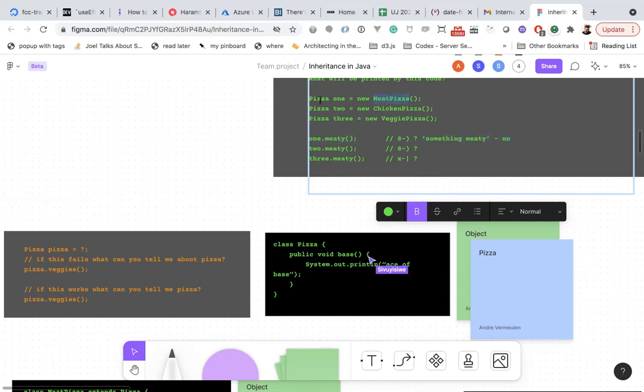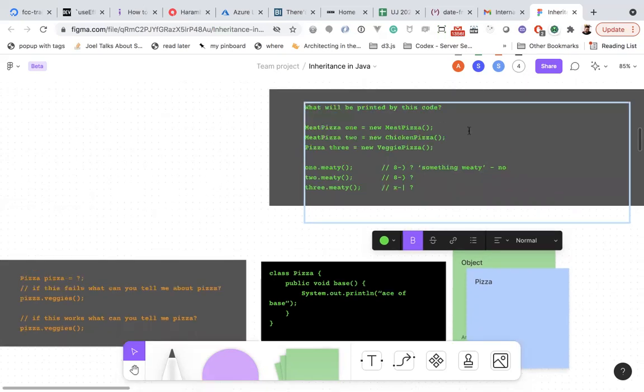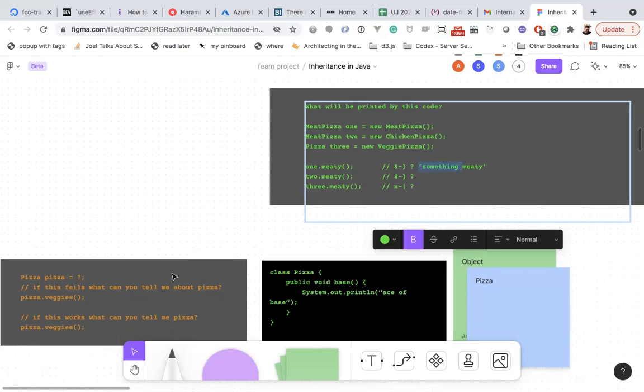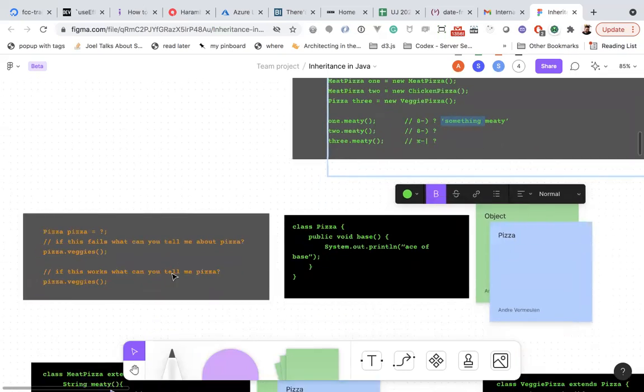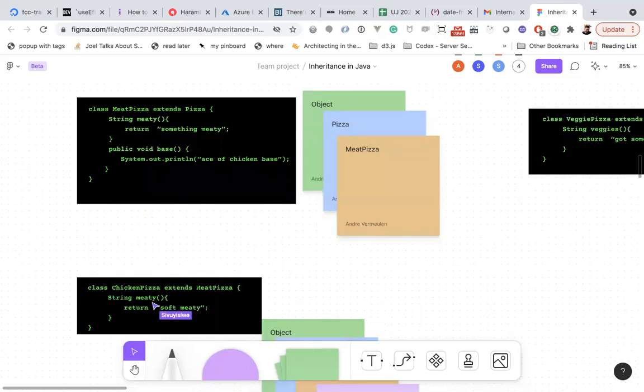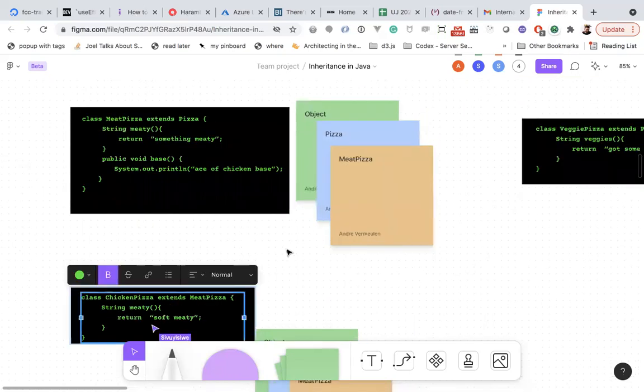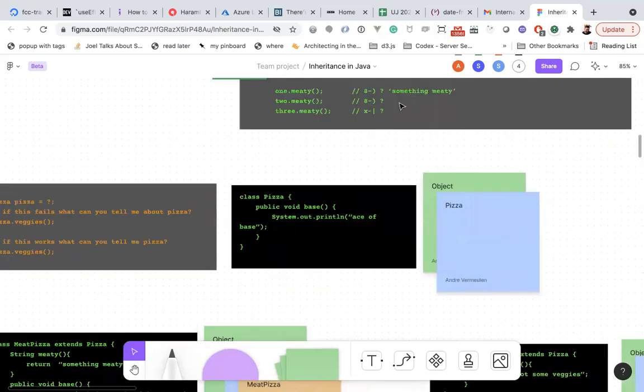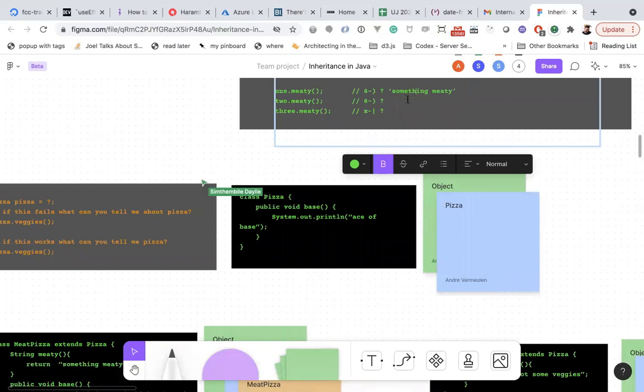But to fix that, what do I need to do? I need to do this, okay? Meat pizza, will that work? If I change it to that, what will happen? So now it will print. The second one, I think it will work because meat pizza does have the meaty method, and chicken pizza has the meaty method, but it will return soft meat, I think. Okay, I don't know which one it's going to prioritize.